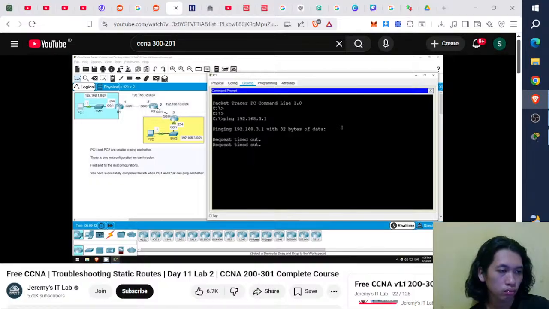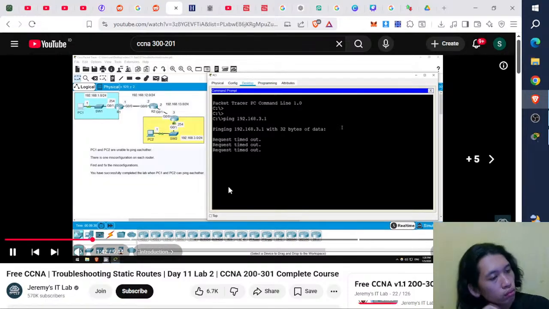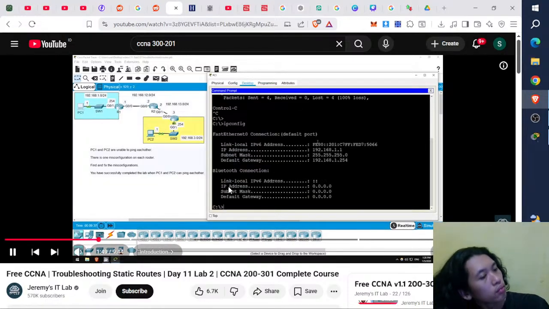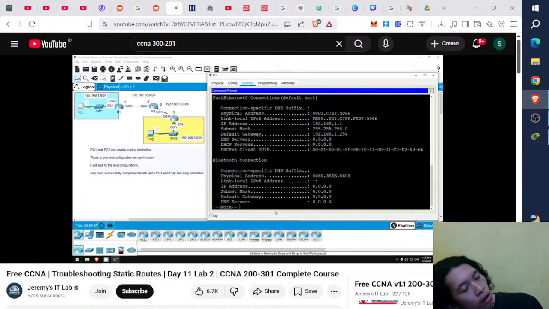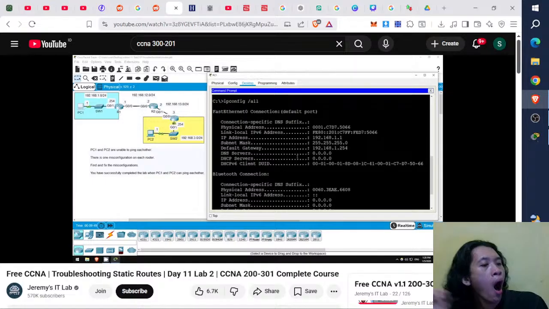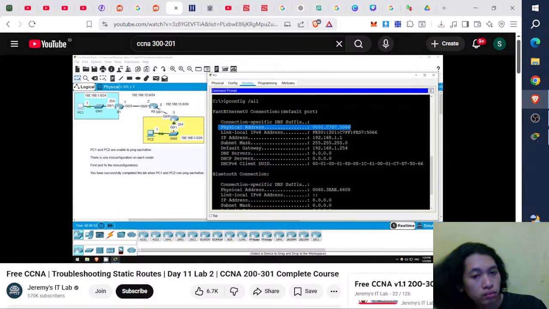Okay, the ping indeed does not work. ipconfig. Here you can see the IP address, subnet mask, and default gateway. If you want more detail, use the command ipconfig /all. This gives more information, such as the physical address. What is the physical address? Well, it's the MAC address.